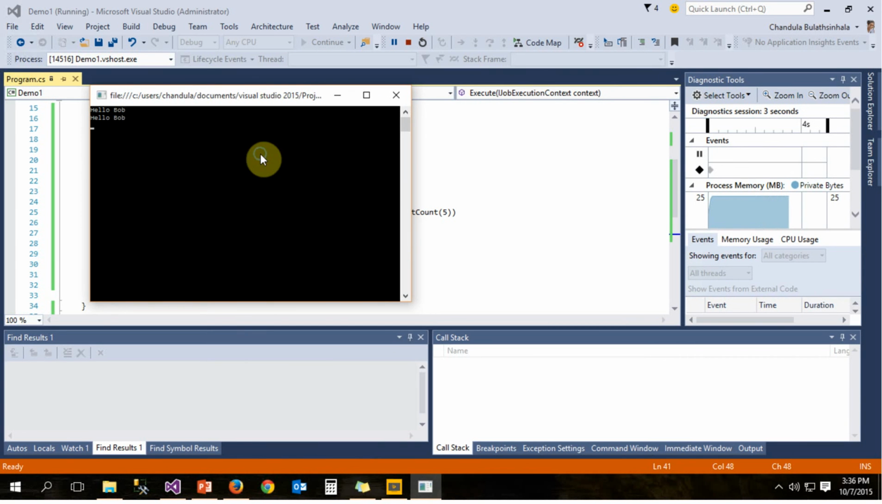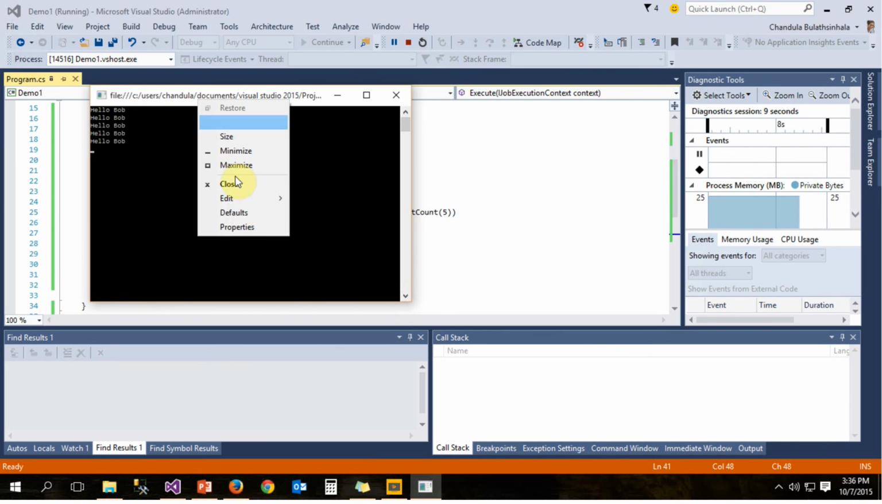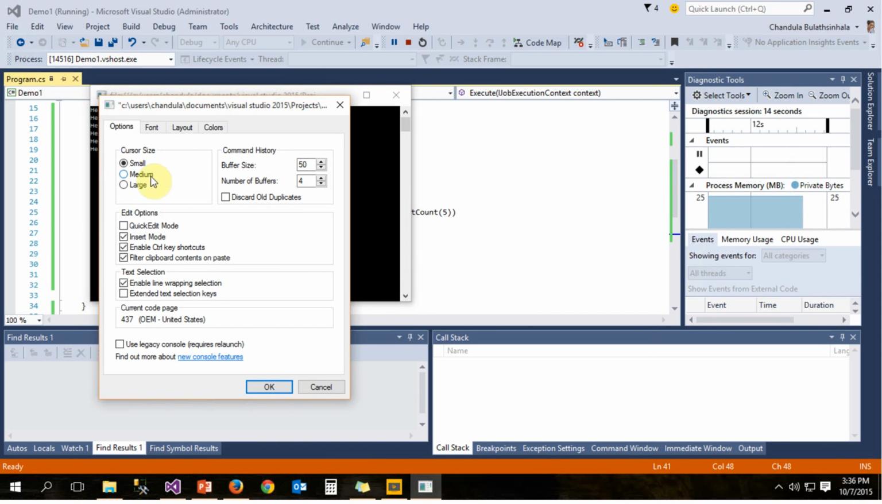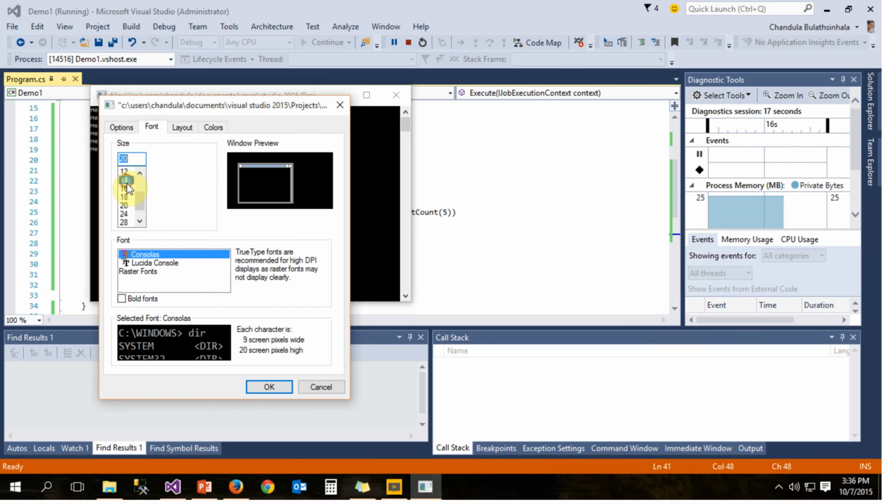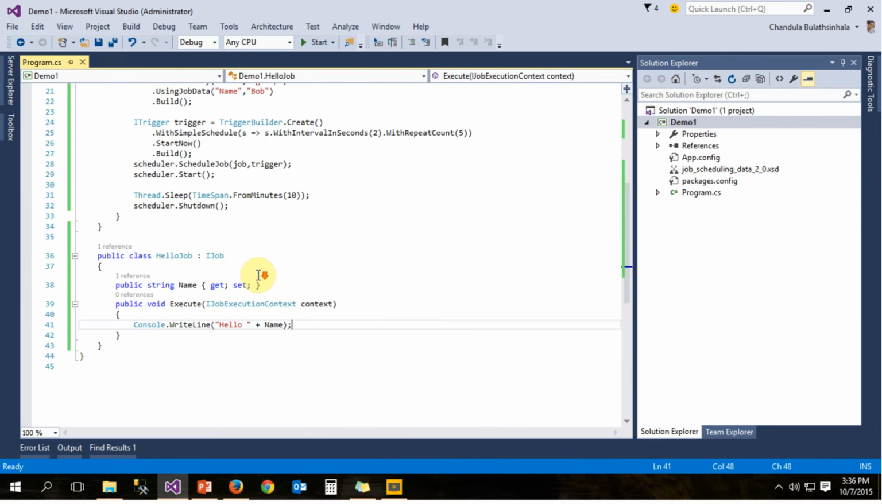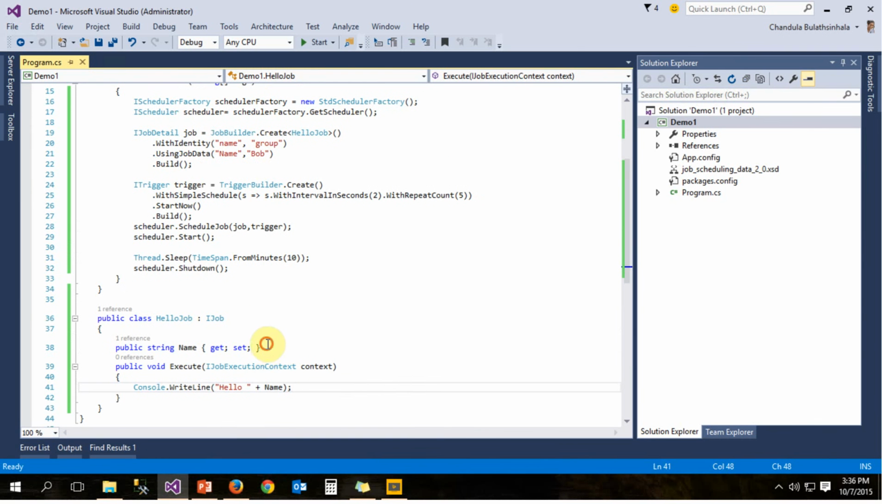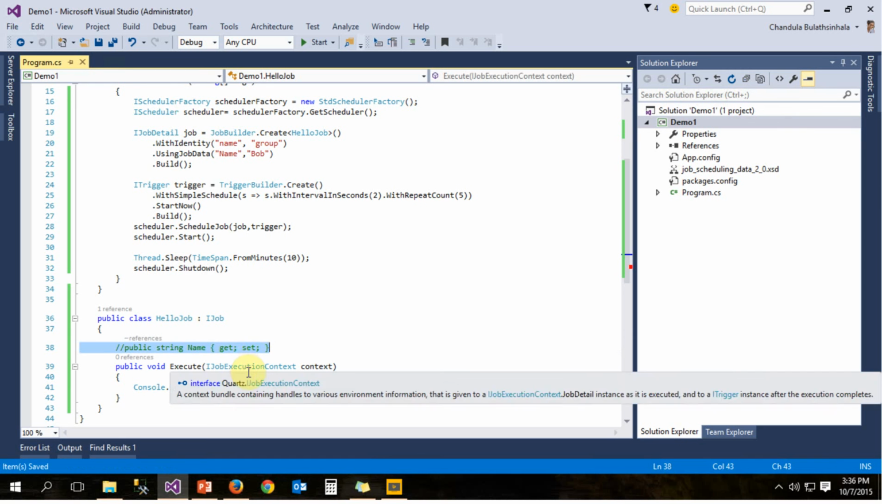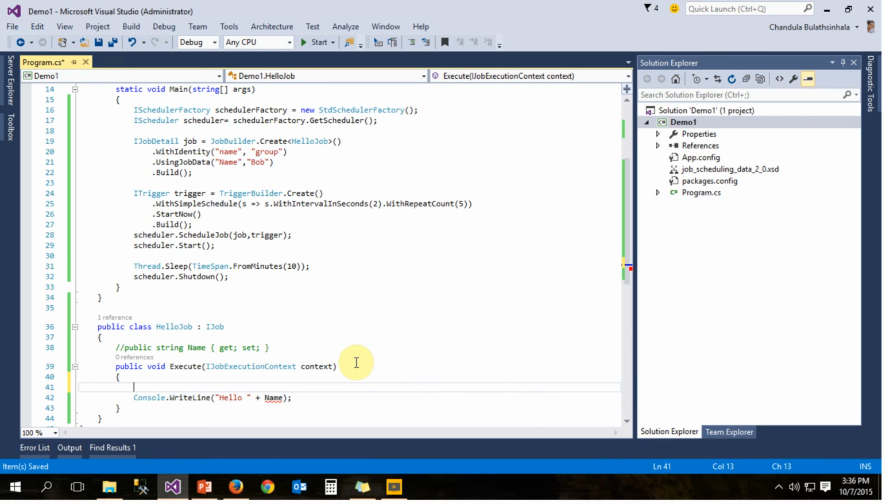Can you guys see? Sure, I can change that. So now it takes that property. That is one way of accessing this data. The other one is, I told you this context contains all the details of the job, the runtime details of the job. So we can directly get it from this context parameter as well.